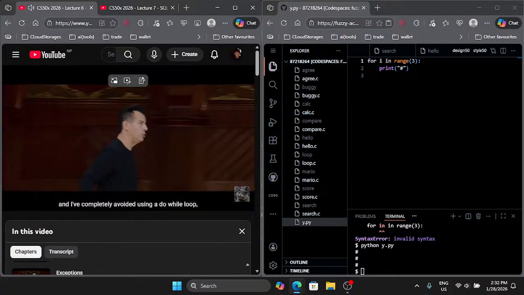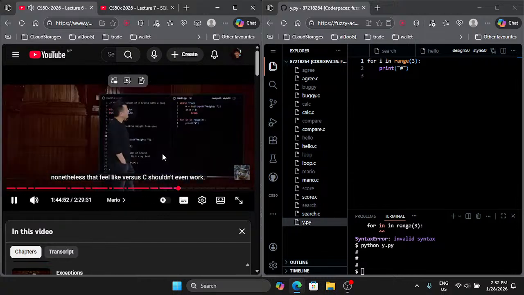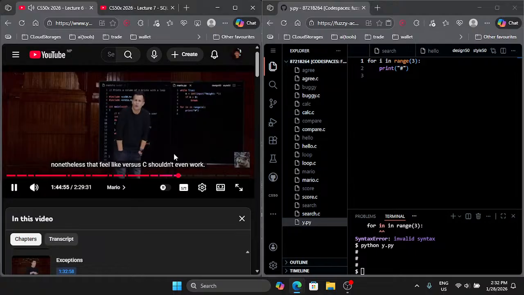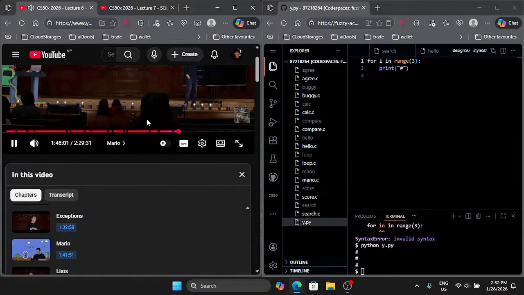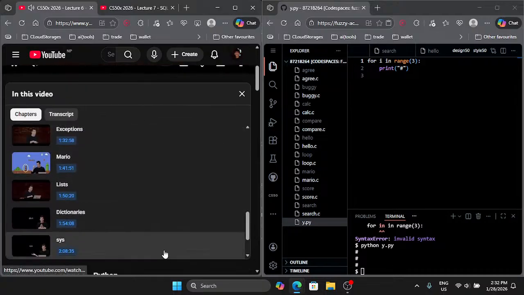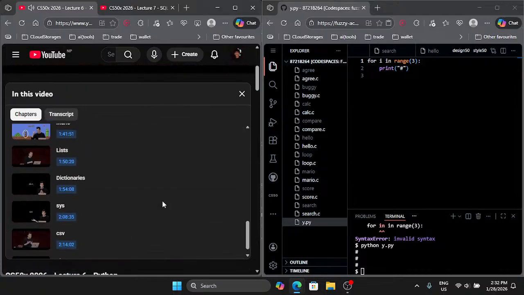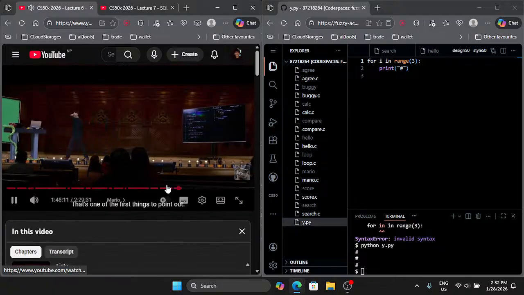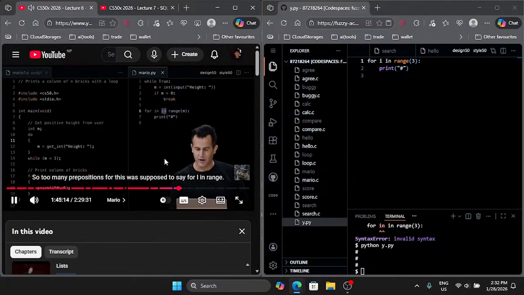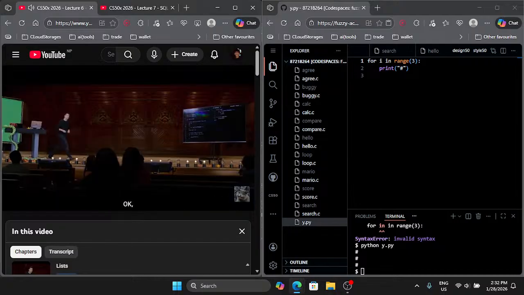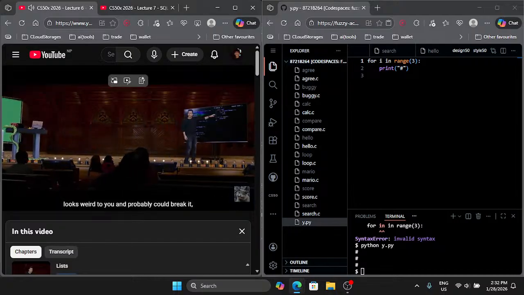And I've completely avoided using a do-while loop, but there are a few things that are different nonetheless that feel like versus C shouldn't even work. What's weird about this solution, even though I think it's actually correct? Yeah? I have two. OK, so it's not correct. That's one of the first things to point out. So too many prepositions for, this was supposed to say for i in range. OK, so now that this program's correct, what looks weird to you and probably could break it?